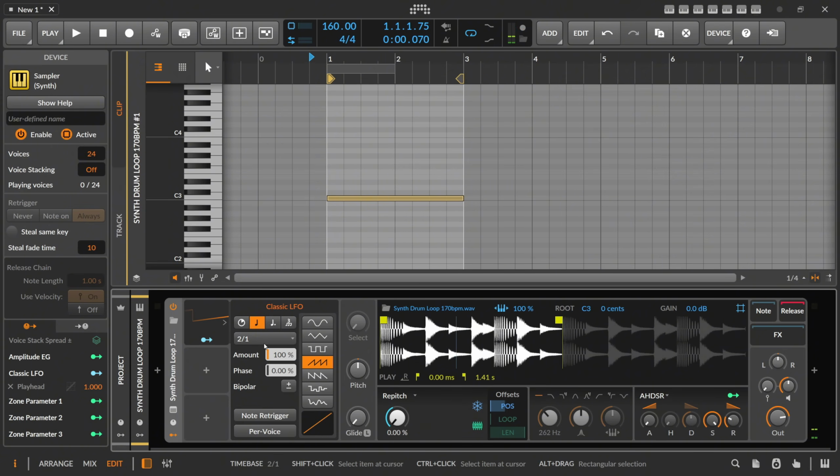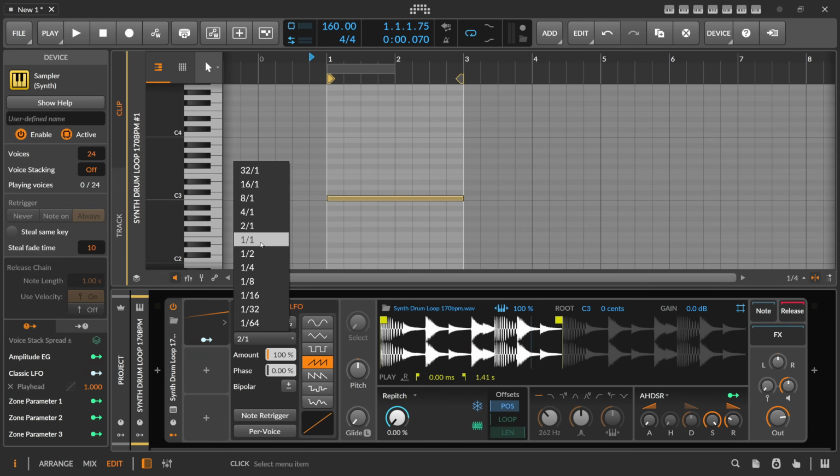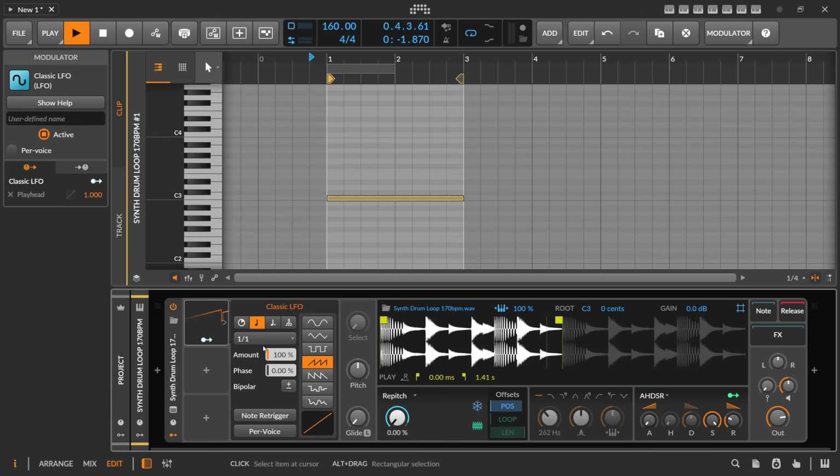I hope this is clear, because we use a time frame of 2 bars, but we only play back 1 bar, so the 1 bar is stretched out to 2 bars. Okay, so we have half time more or less. So we need to switch this here to 1-1, which is 1 bar, and then it fits again.